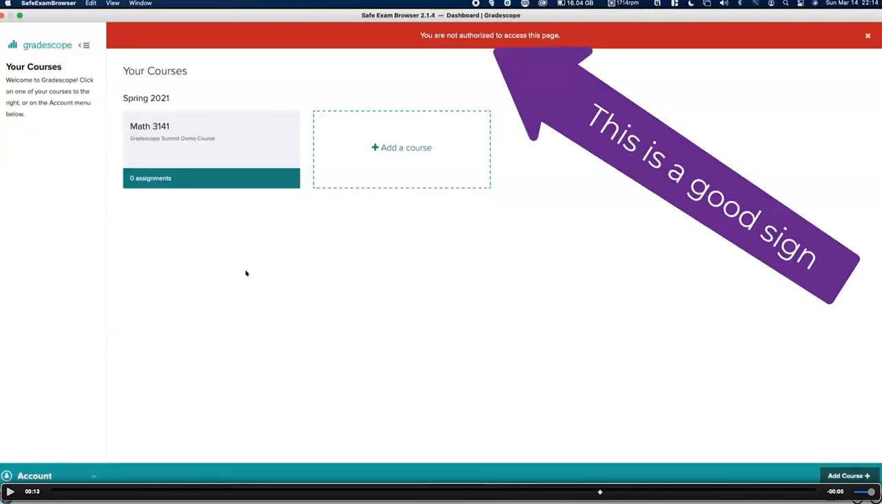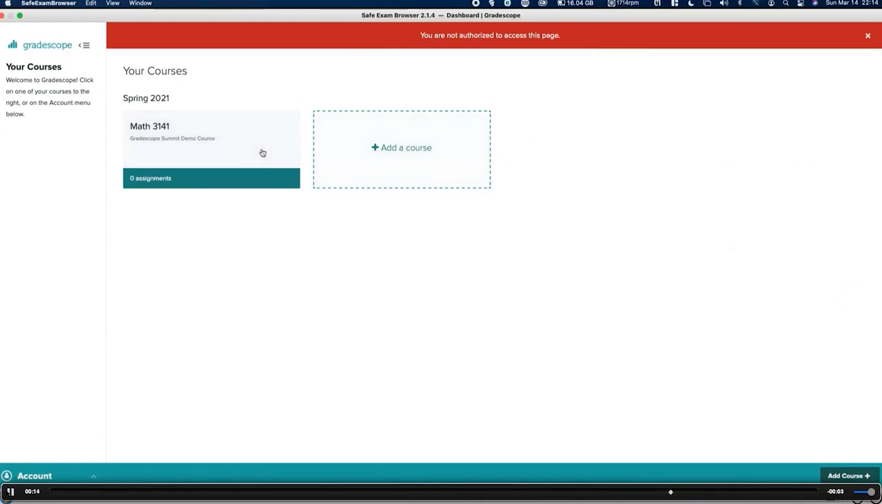Now, there's this red jarring message across the top, and this is actually a good thing. Students have learned to know that if they see this message, that's because they're in the right spot, but I have not opened up the assignment yet. So they've learned to not be offended by it, but actually learn to enjoy it. At that stage, they continue on by clicking into their course.